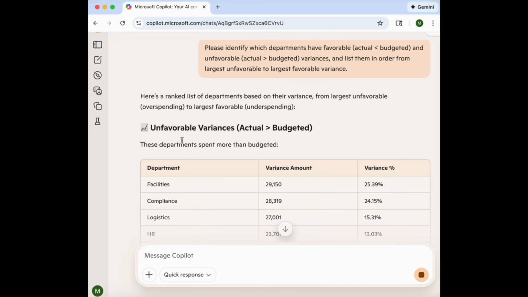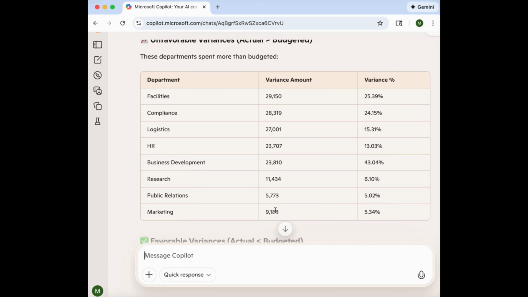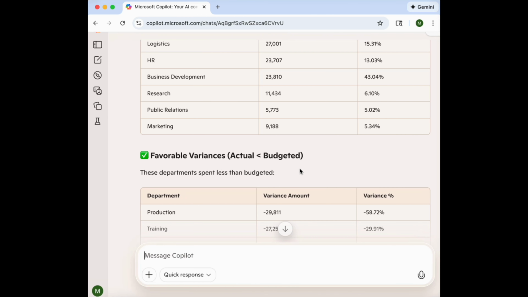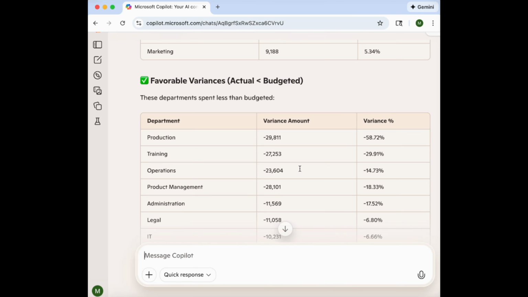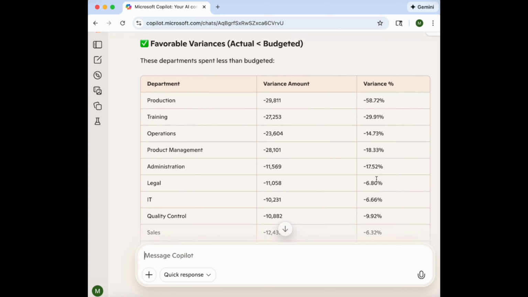So it's coming up with unfavorable variances first, where actual is greater than budgeted. And these are the different amounts and also those percentages, and it does look like it did in order. So we had the largest difference with our facilities, and then we were closest with our budgeting with marketing, it looks like. And then it's come up with the favorable variances. And those all look right, and it's done that in order.